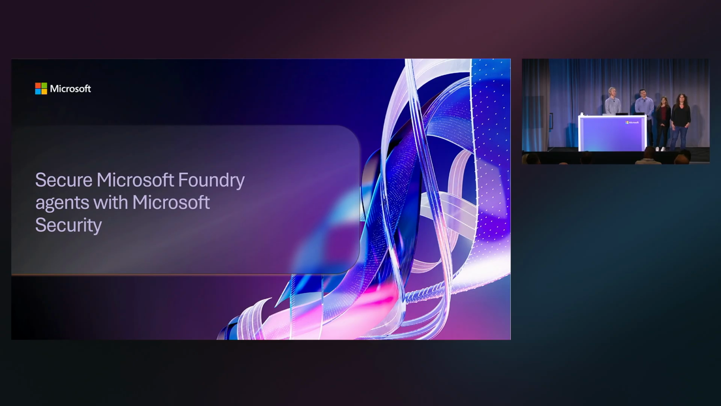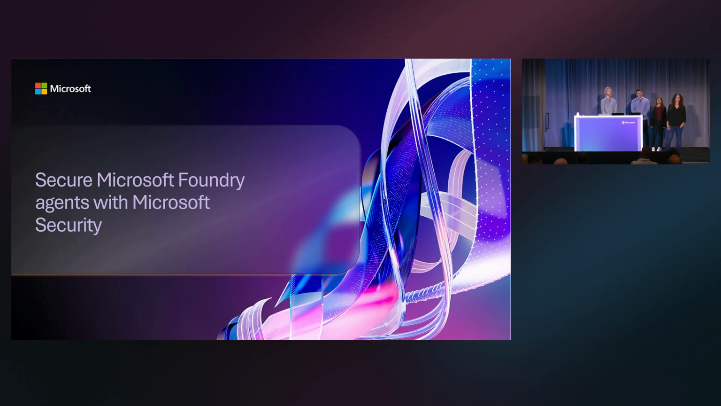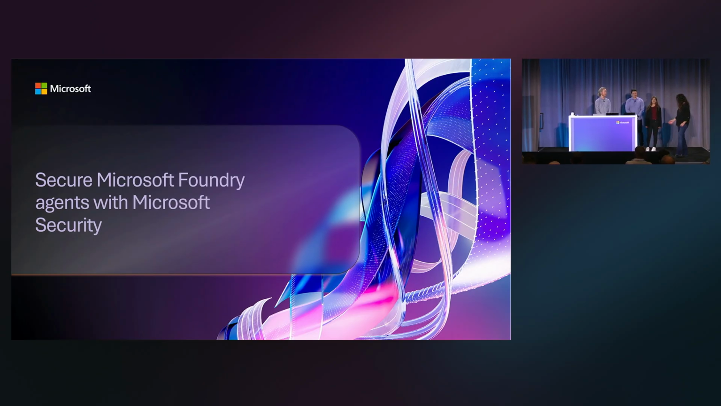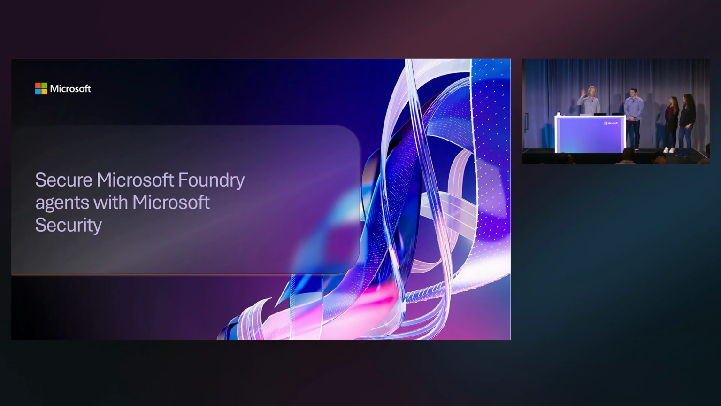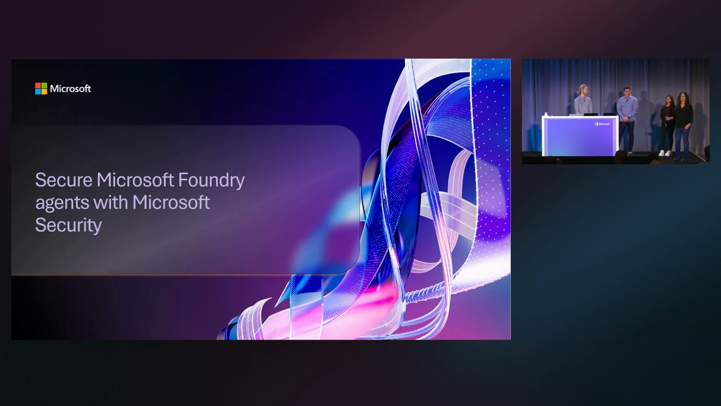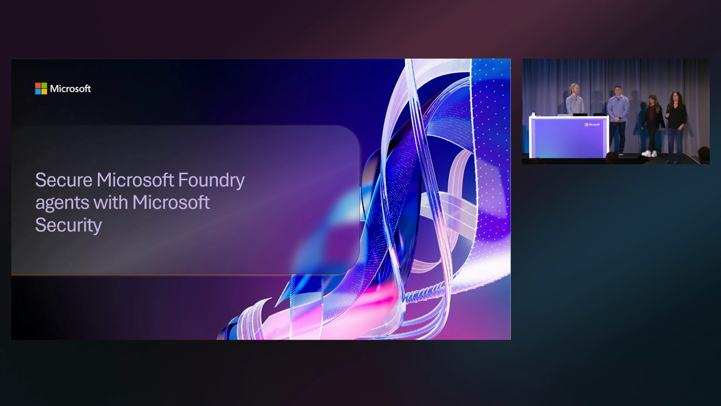I want to introduce the amazing team that's with me here today. I'm Neta. I lead our security for AI, and with me is an amazing team. Hi, everyone. I'm Shravana. I'm a security product marketing lead for security for AI. Hi, everybody. I'm Leandro, product marketing for Microsoft Entra. Hey, and I'm Peter, and I lead the AI Trust product group within Core AI. And security is a team sport, so together we're going to show you how you can secure Microsoft Foundry Agents with Microsoft Security. So let's get started.